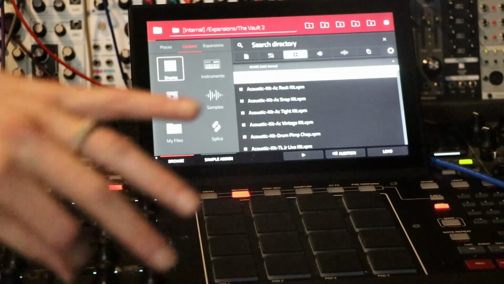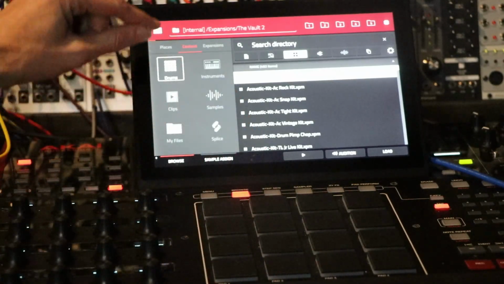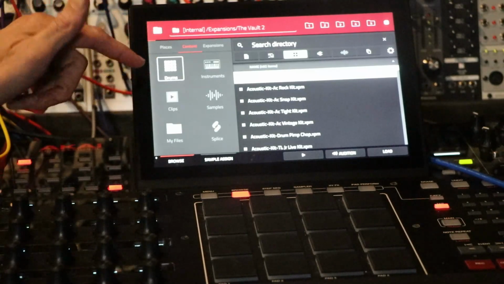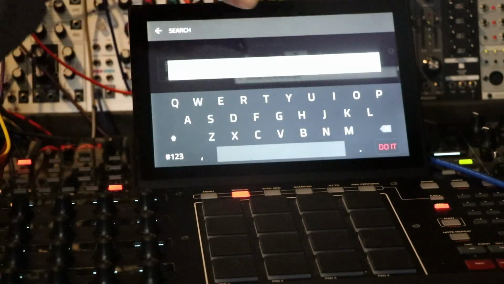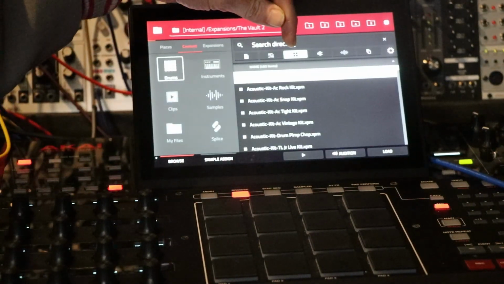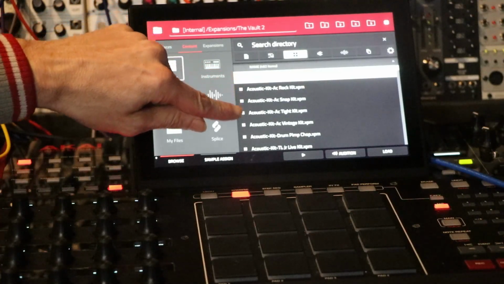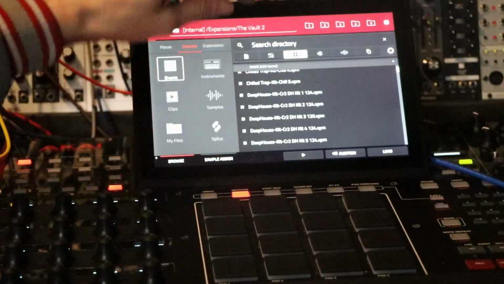We are in standalone. This is straight up out of the box how you are going to get your MPC and what you can do with it. Okay, so your drums right here. These here are drum kits. They have kick, snare, hi-hats, everything. And every single one of these, they're all different. They all have different kits.